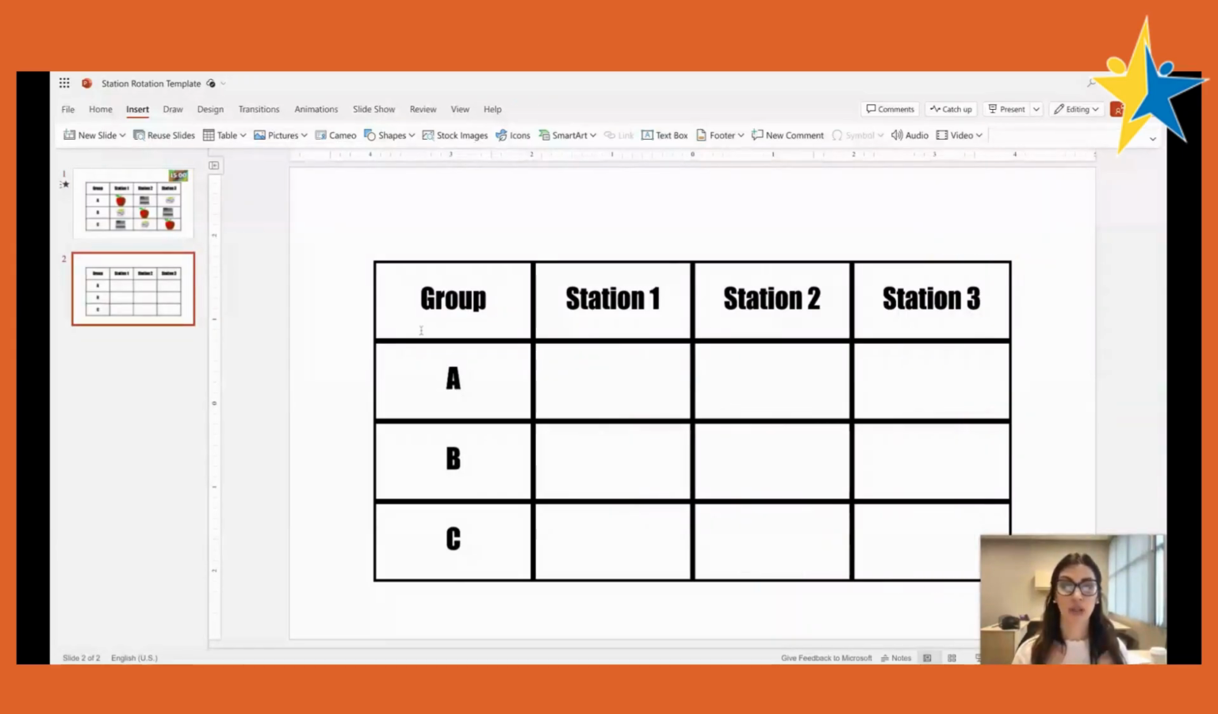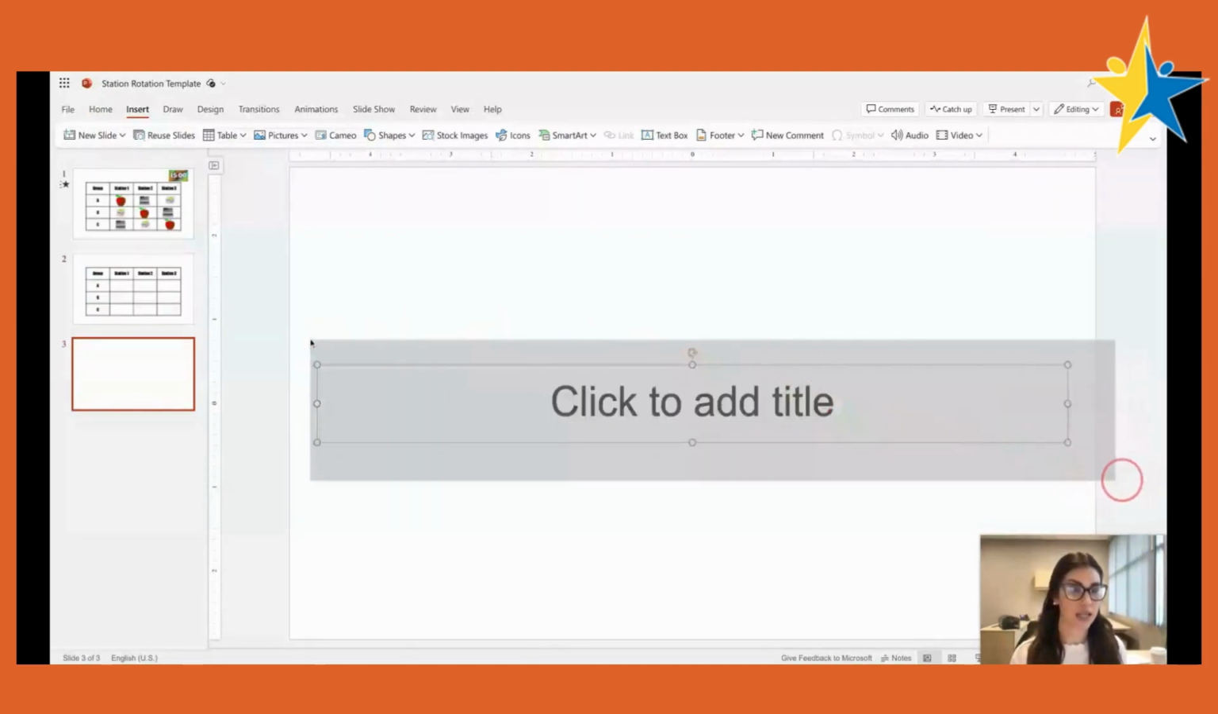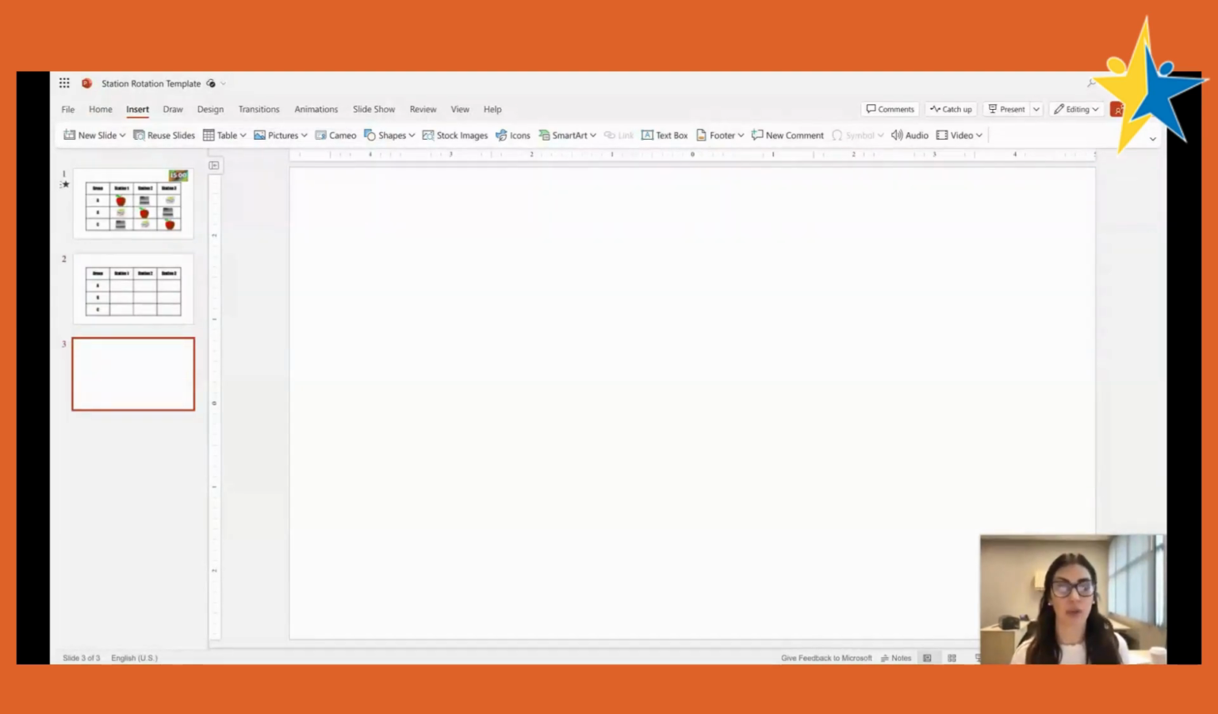So this is how the station rotation board looks if you are doing 3 groups and 3 stations. If you are doing more groups, more stations, feel free to add more rows. So I'm going to go ahead and add a new slide. From here, I'll take off what already comes with it by highlighting it and clicking delete or backspace. I'm going to insert a table, and I am using the 4x4 grid.